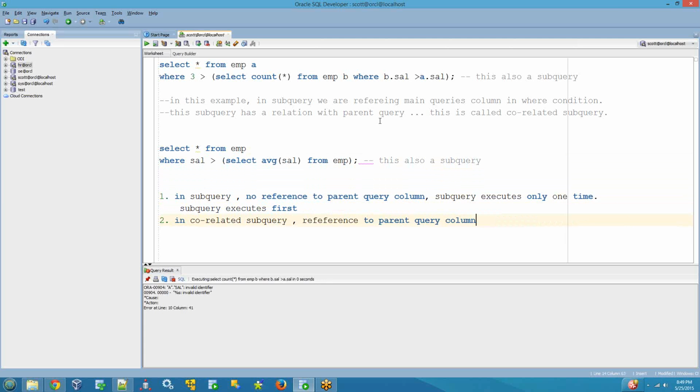In a correlated subquery there is a reference to the parent query. Here the main query executes first, and the subquery executes for every row of the parent query.